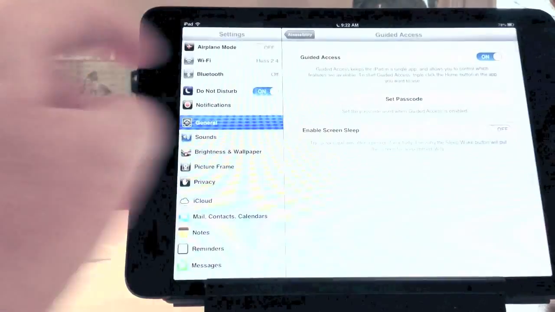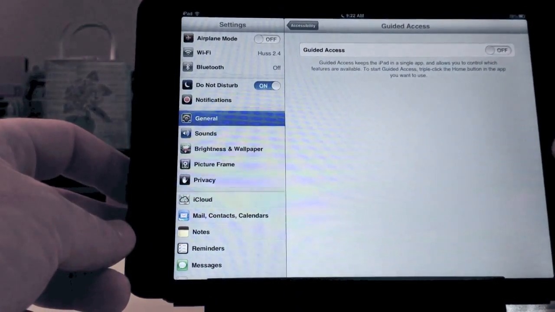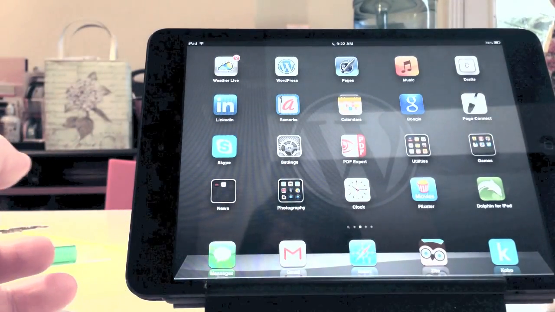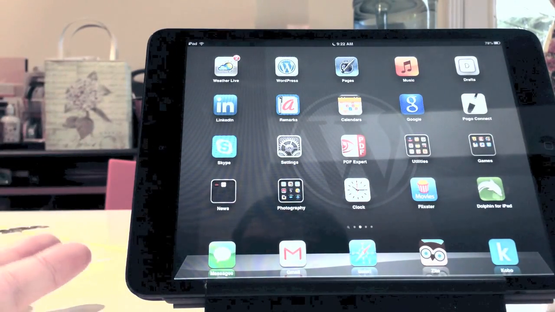Now I'm going to turn it off because there's no harm in keeping it running, but I just don't want to turn it on by accident. There it is. But that's it.